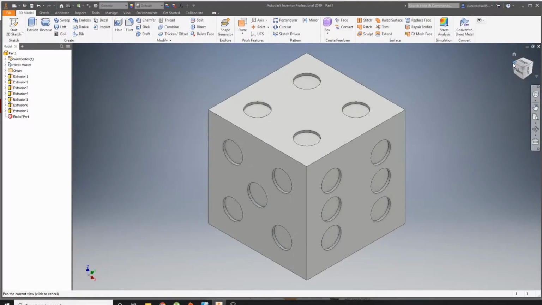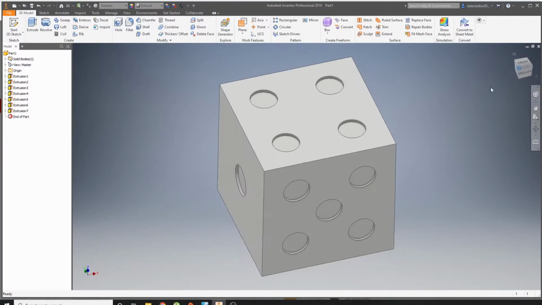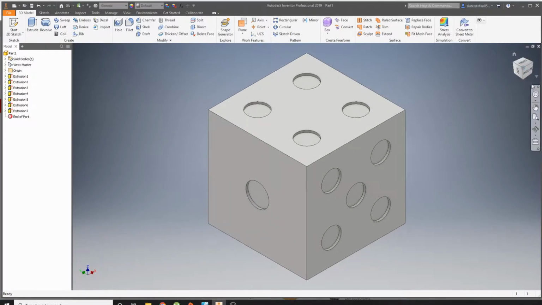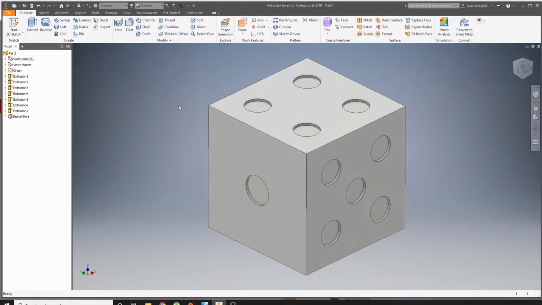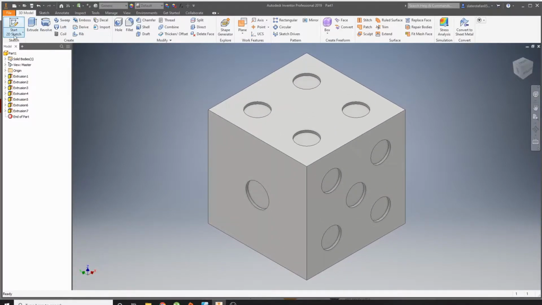Okay, so we're going to put the finishing touches on the dice. We're going to be adding fillets and adding some colour and just finishing it up. This time we're starting off in the 3D modelling tab, so we're not starting any sketches, we're just going straight from the 3D model tab.